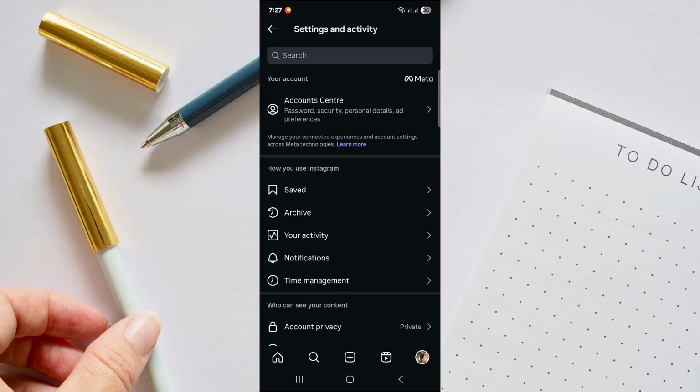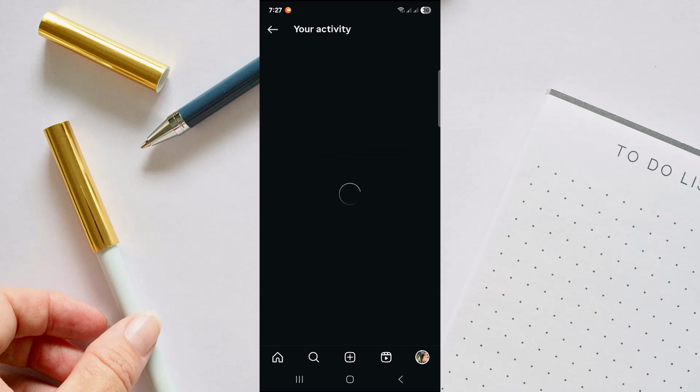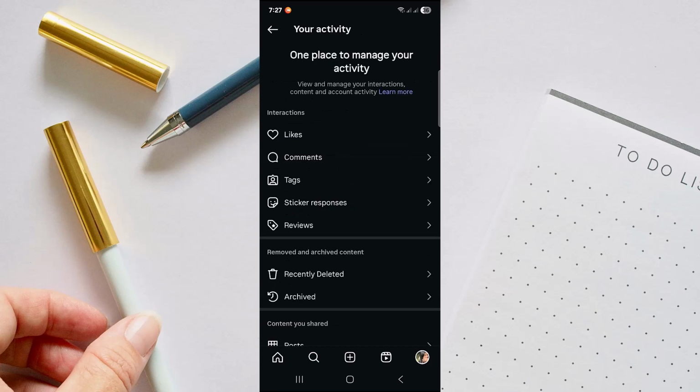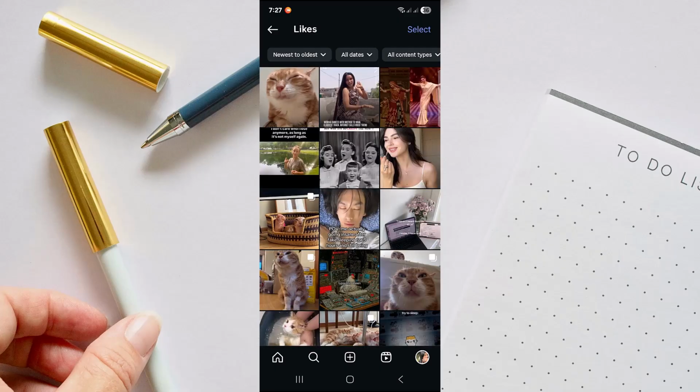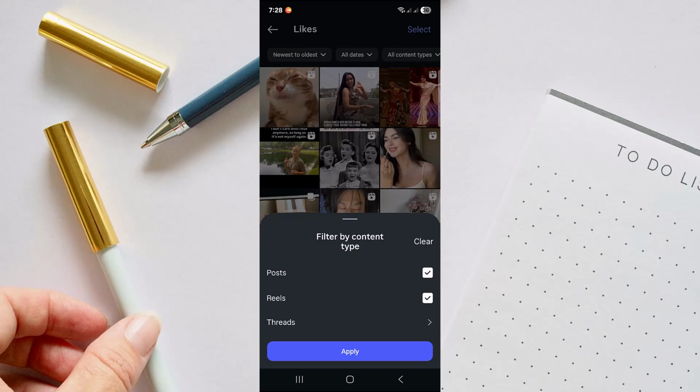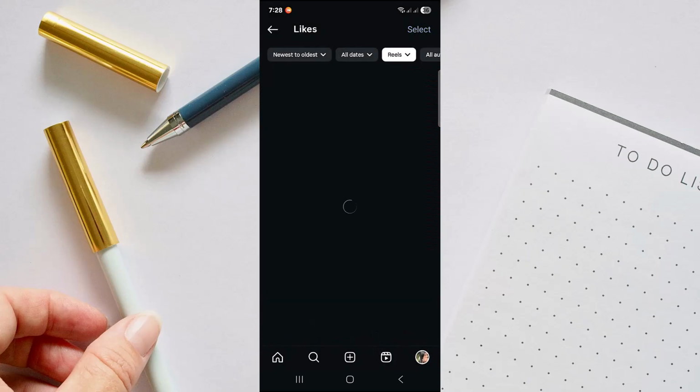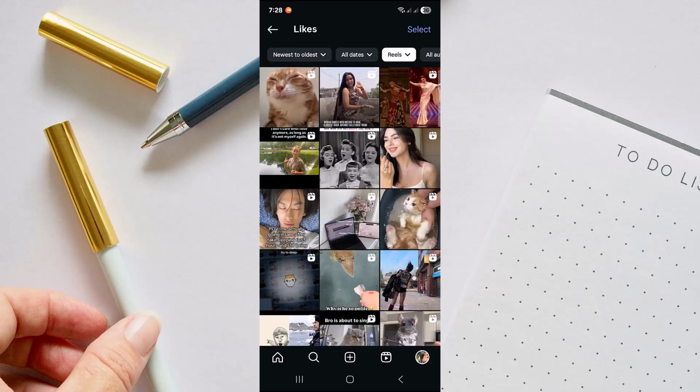And once in there, just head over to the Your activity section, under How you use Instagram, and then go to Likes in the Interactions section. Here you will find all the reels you have liked. So select all content types and then just filter the reels you have liked through the account.